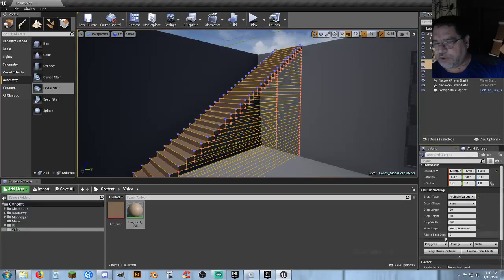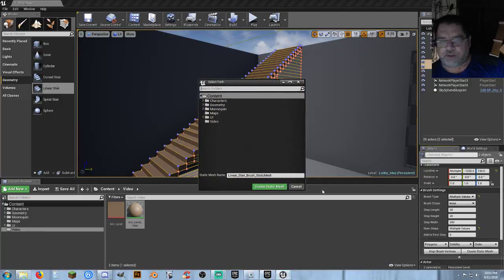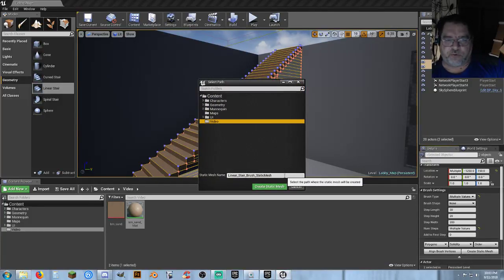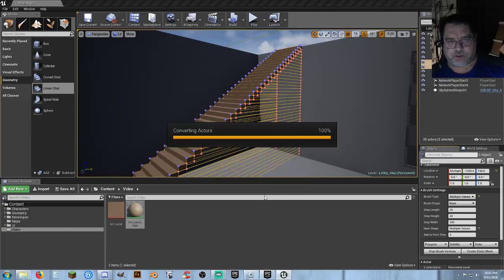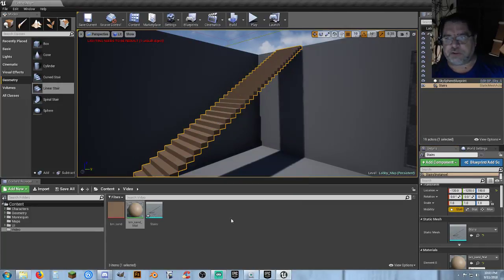So underneath brush settings, click this little arrow to open this up and create static mesh. I'm just going to throw it in the video folder for right now, and we're going to call this our stairs. Create static mesh. And there we go. We just created it as a static mesh and it's there in the scene.